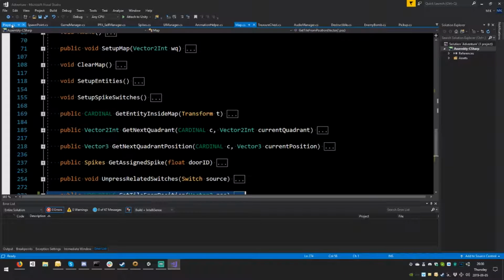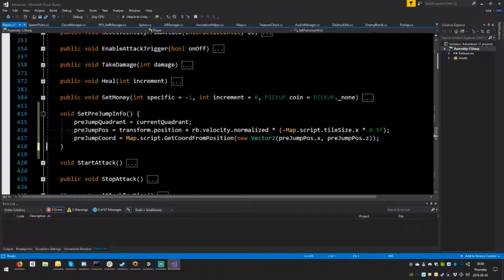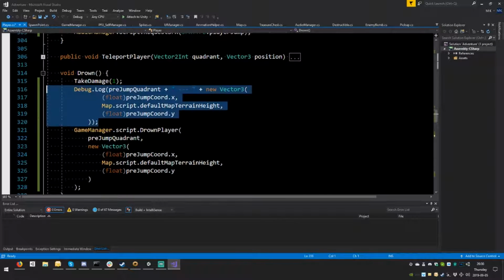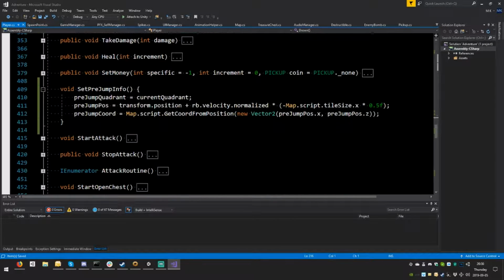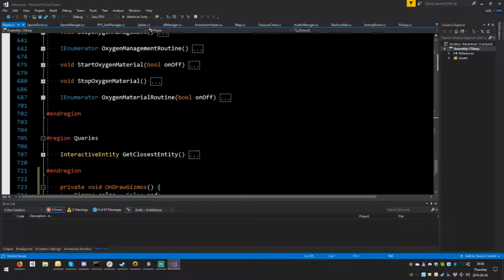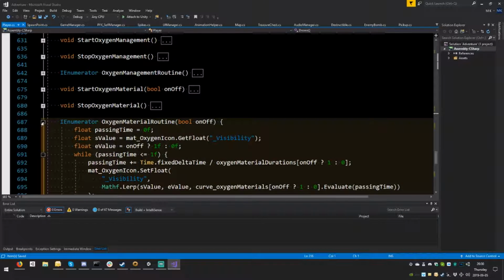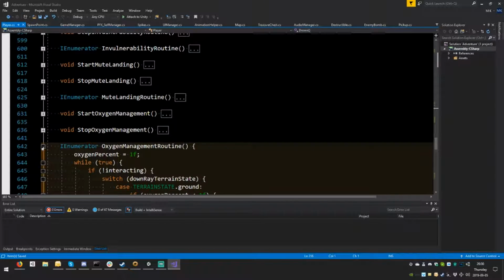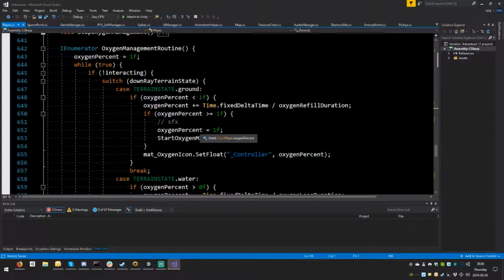So we're almost done here. It's almost perfect. And I think we're probably also going to conclude it here today. We can delete these debugs. And delete this debug. Okay, so that's all bueno. Now here we do this, we drown the player, and when we drown the player, we need to force the oxygen to go back to 1, like that. Okay, so oxygen material routine, we're not too interested, and oxygen management routine, we are very interested. So oxygen percent, there it is.